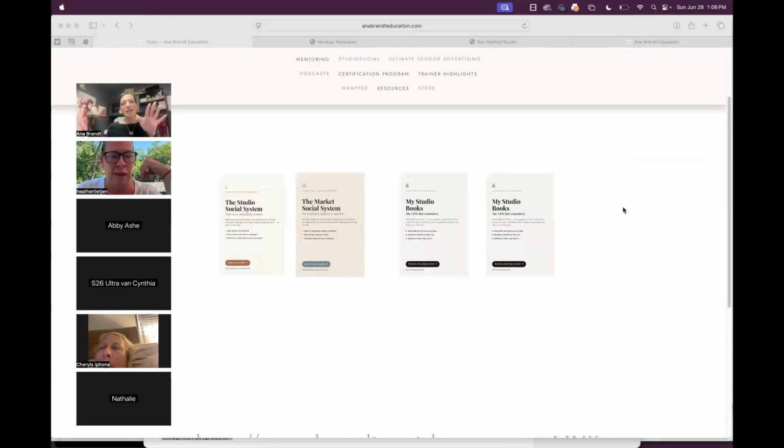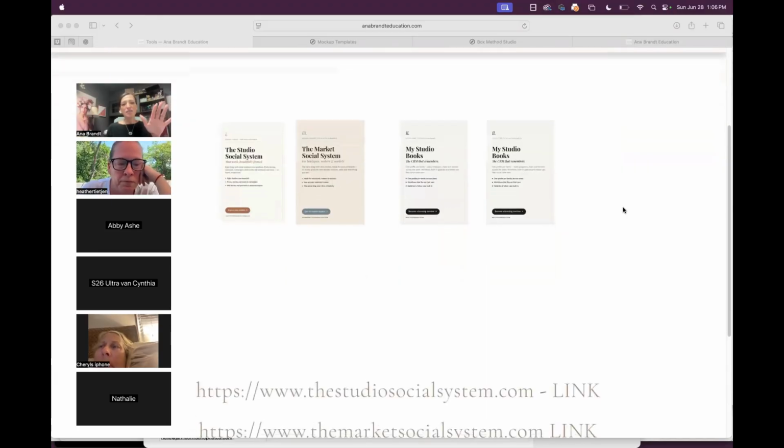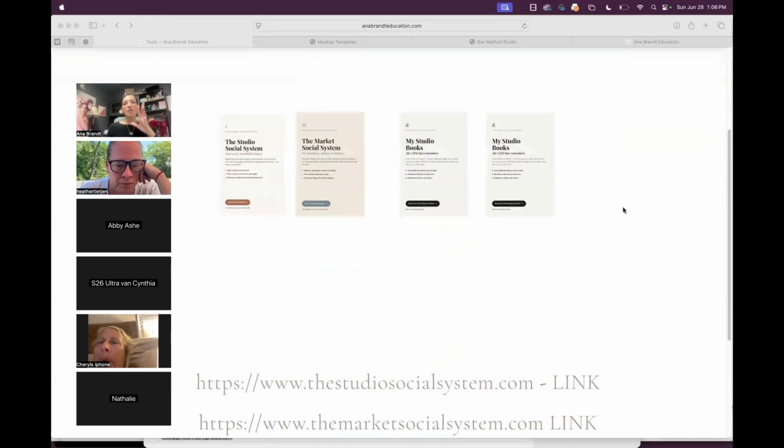So I just made myself a little cheat sheet with my links so that I could jump in. I'm going to talk about Studio Social, Market Social, Studio Books. Oh, why do I have two Studio Books in here? Content Creator and the Virtual Newborn Studio, which hopefully will be more finalized tomorrow. I'm fine-tuning a bunch of things on it.